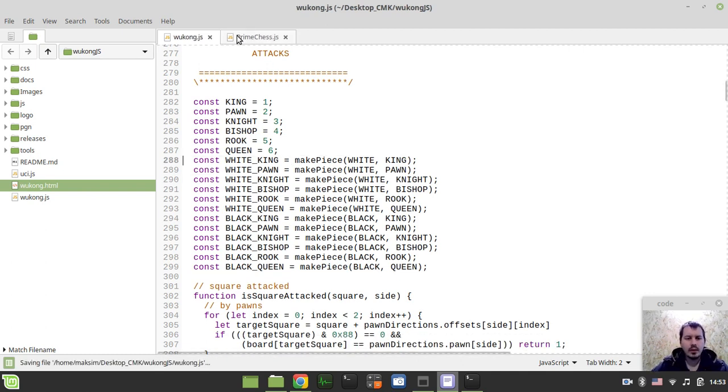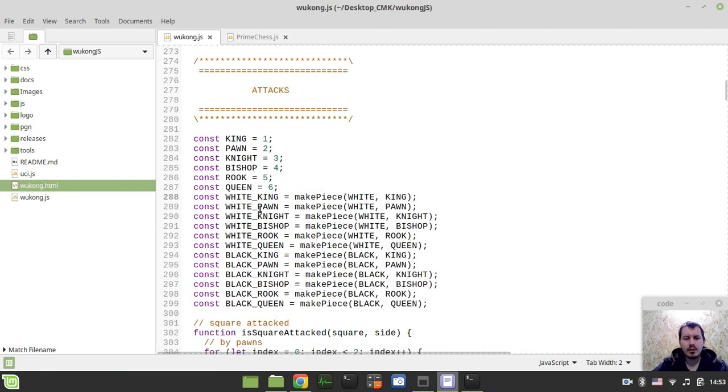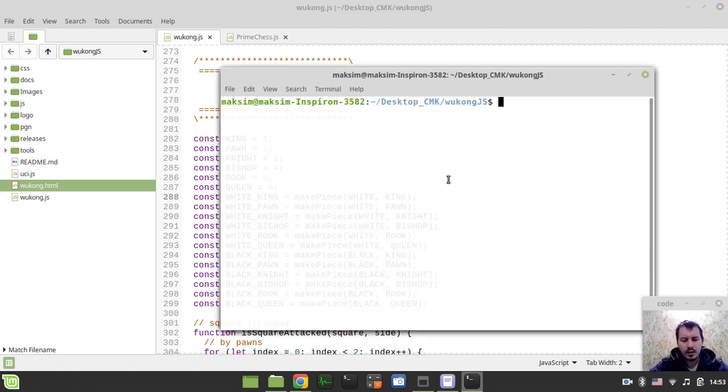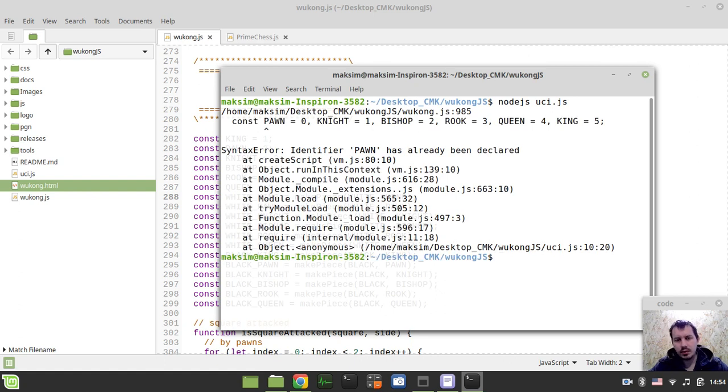Save. Probably just rename the variables later on. It's really good that these names are different, so I would be able to compare both versions. By the way, before anything else, I think I can simply run. So I'm running this UCI module to be able to easily run the perf test. Pawn has been already declared. Oh, some collisions regarding the names.